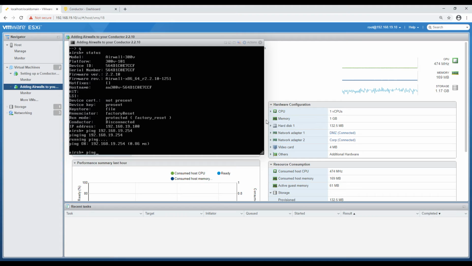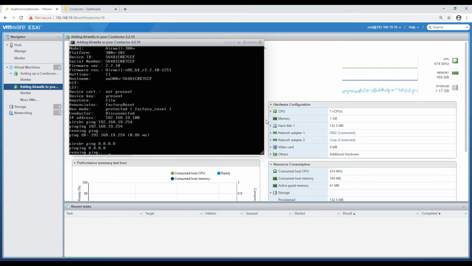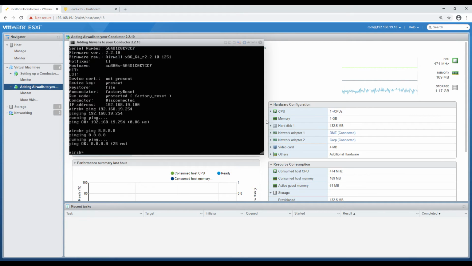And then let's go ahead and ping that DNS out on the internet and make sure we have connectivity out to the internet. And then also another thing you could do from here is ping the conductor before you actually have it set up. If pings are able to be received by the conductor, or ICMP packets are able to be received by the conductor, you could try that as well.